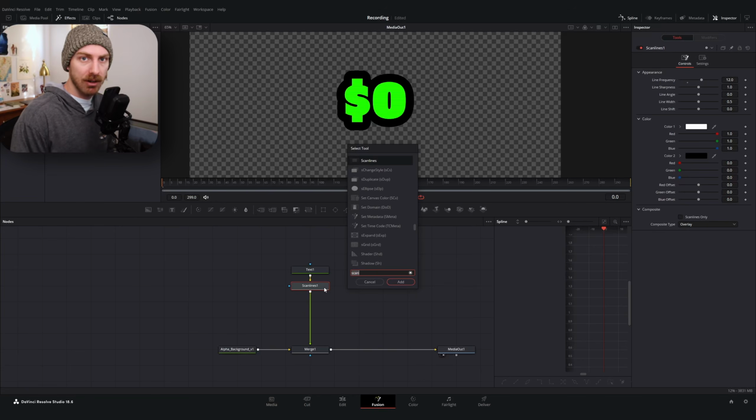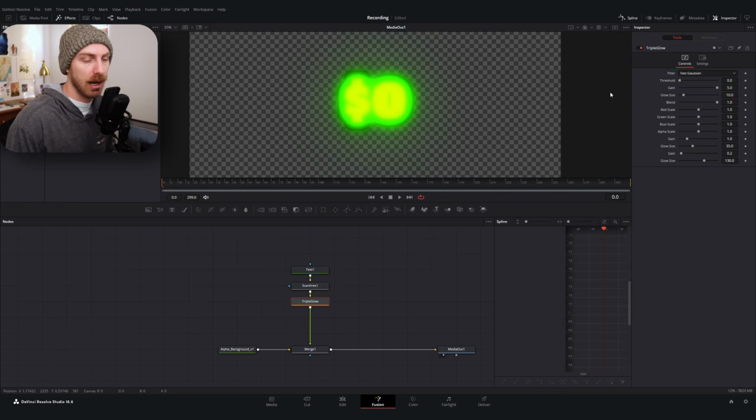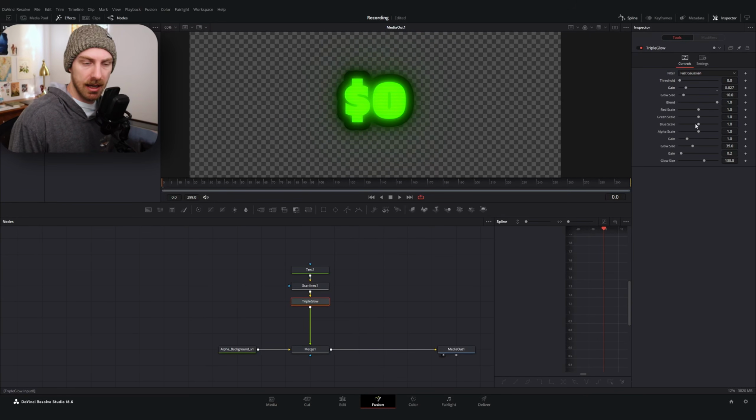Go ahead and add whatever glow that you would like to work with. I'm gonna use the triple glow node that we made in the last video that we put out. And wow, is that bright. Let's go ahead and bring the gain down a bit. Let's go ahead and bring the glow size down and the gain down of our second glow node. Boom. Okay, that looks pretty good.